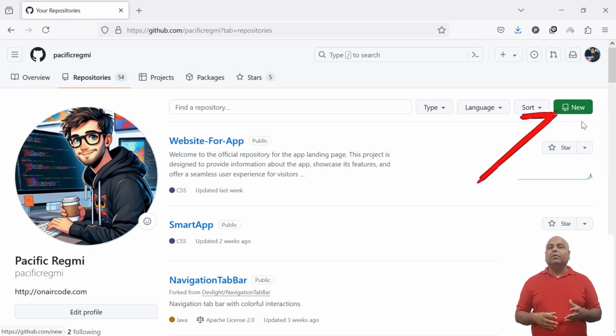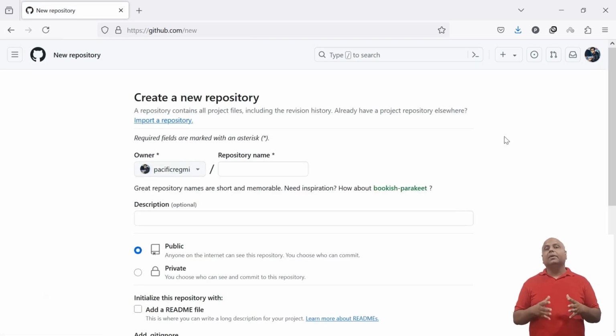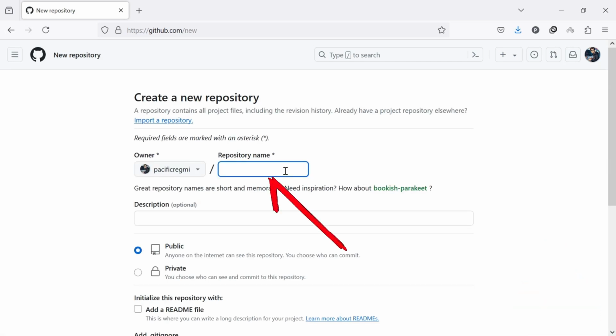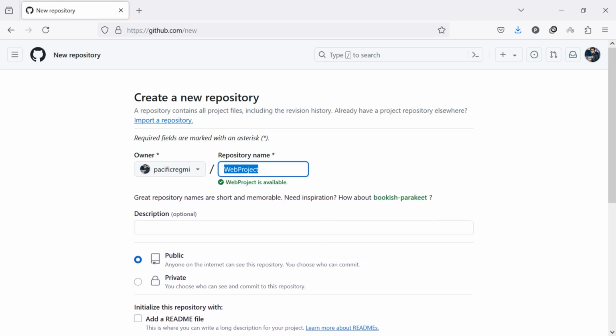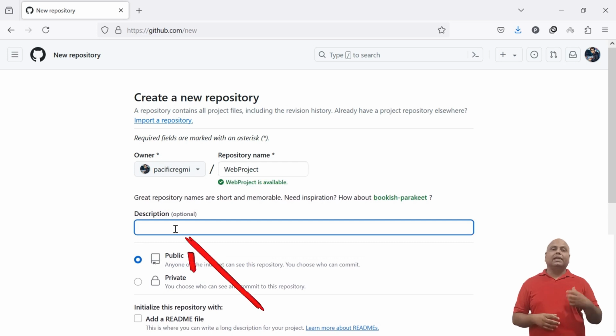A new page will open to create a new repository for your project. Enter your project name in the text field under repository name. Under the description section, write what your project is about.